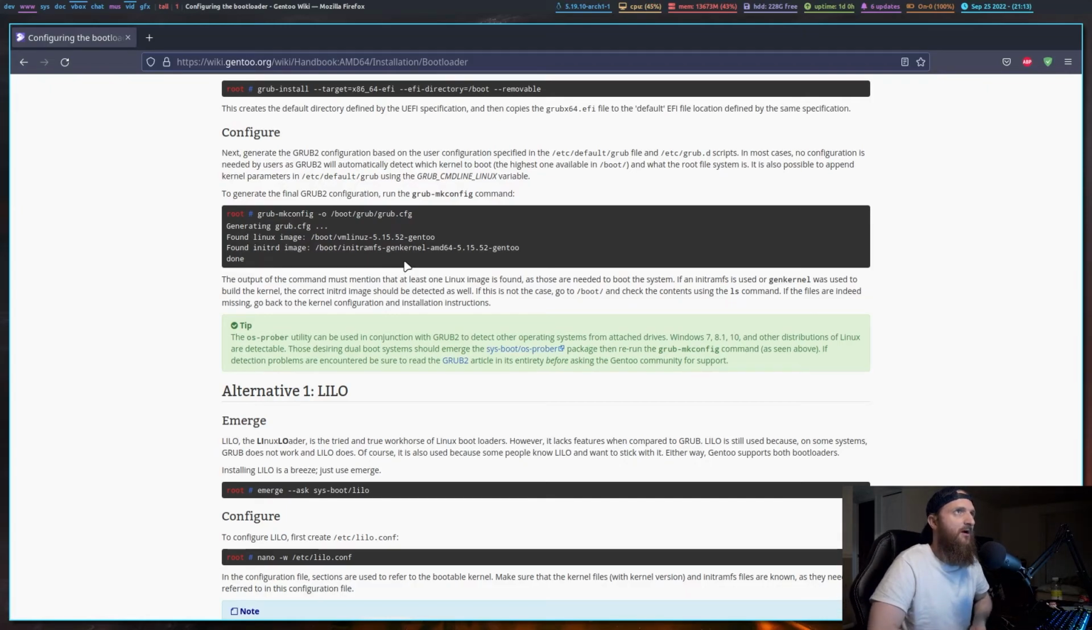Also, if you are planning on dual booting with Windows or another operating system, then you need the sys-boot os-prober package. That's because the os-prober package probes your other partitions to see if they're bootable or not. In my case, I'm not running a dual boot, so I'm not going to install that package. But if you are going to be dual booting, make sure that you download that package.